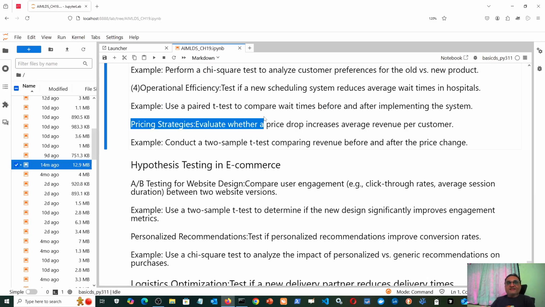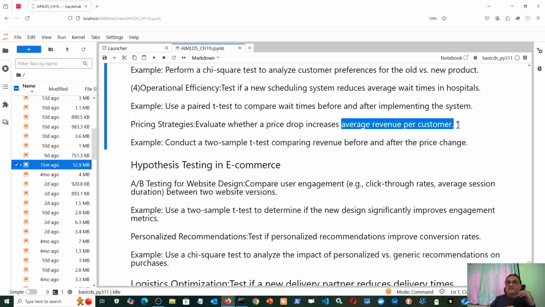Okay. Then pricing strategies: evaluate whether a price drop will increase the average revenue per customer. This average revenue per customer is a very important metric. It is called ARPU. A customer is often called a unit. So ARPU, average revenue per unit, right? Now, suppose your company wants to announce a sale for one particular product. If you announce a sale, say 40% discount, so 60% is the price, that is going to cause some revenue loss and profit loss to you. Now the question is, is that loss compensated by more sales so that average revenue per customer increases?